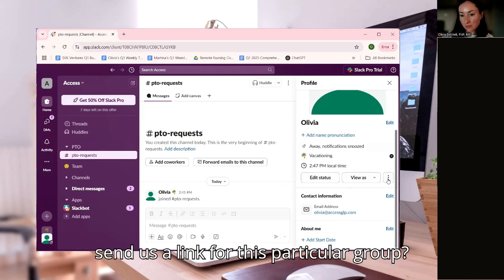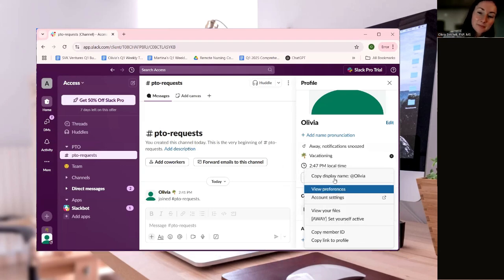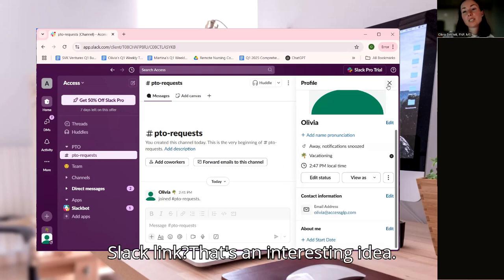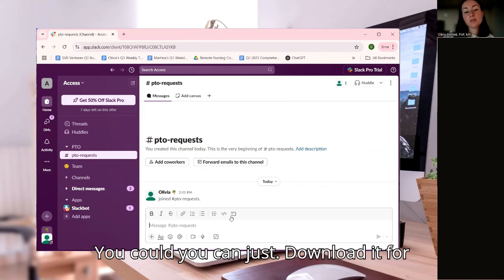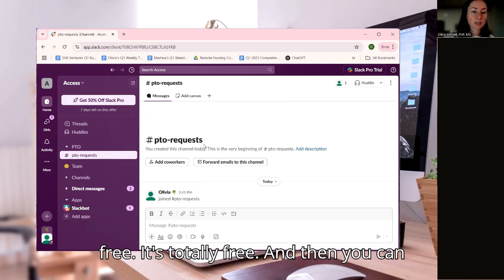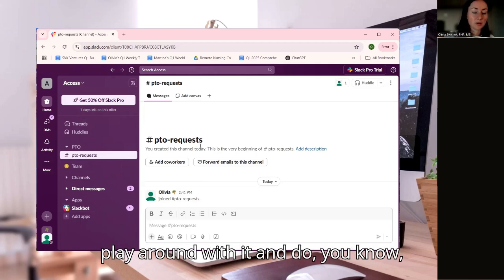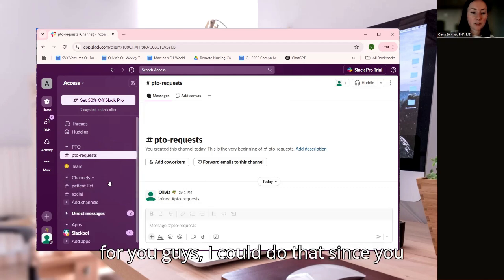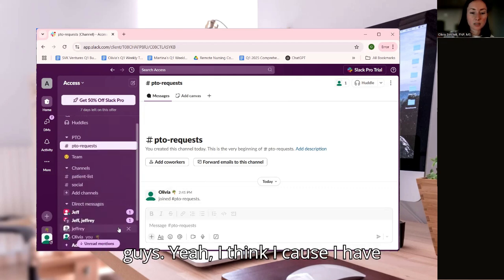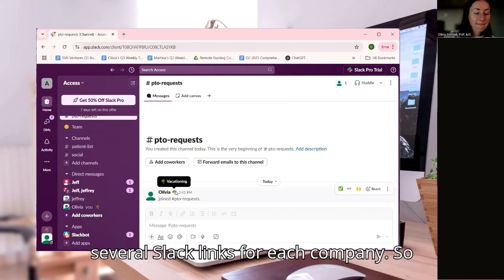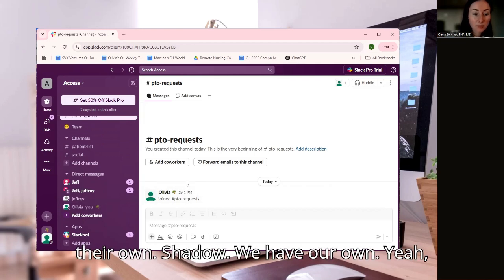Are you going to send us a link for this particular group, a Slack link? An interesting idea. You can just download it for free. It's totally free. And then you can play around with it and do whatever you want with it. But I think for you guys, I could do that. Yeah, I think because I have several Slack links for each company, I would think ShadowNurse would have to get their own.